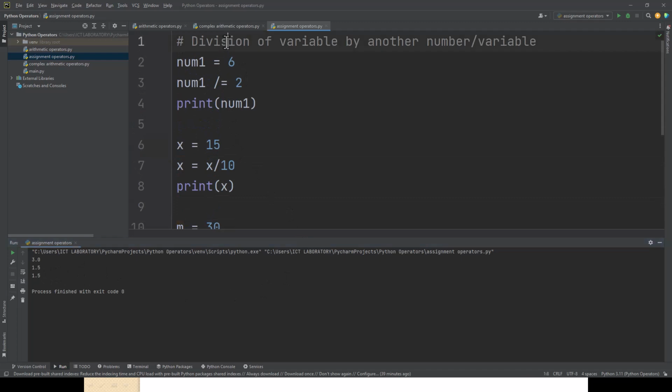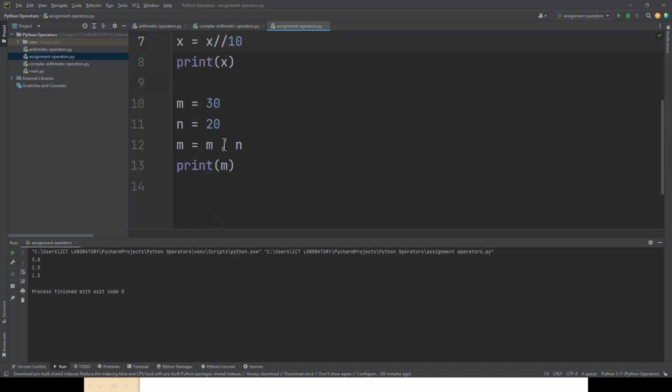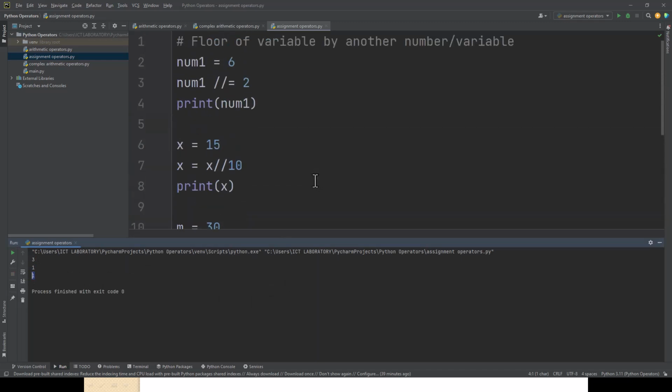Same thing can be done with floor division. So you just double it this way, and let's run that. So we are getting the quotient. We are getting the quotients, right? So 2 into 6 is 3 times. 10 into 15 is once. And there's a remainder we're not looking at.